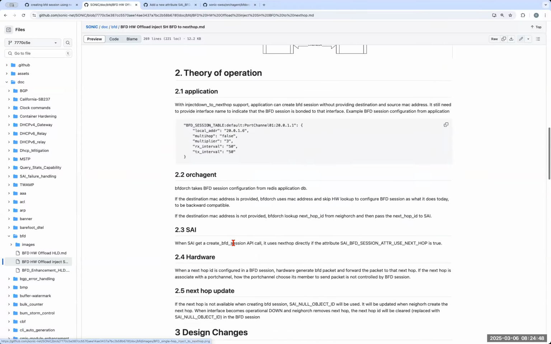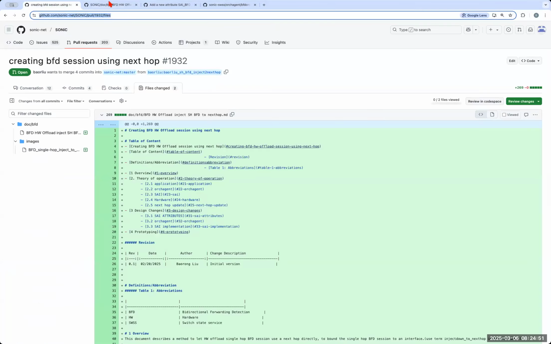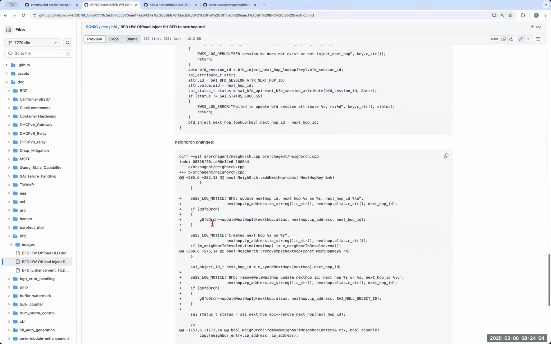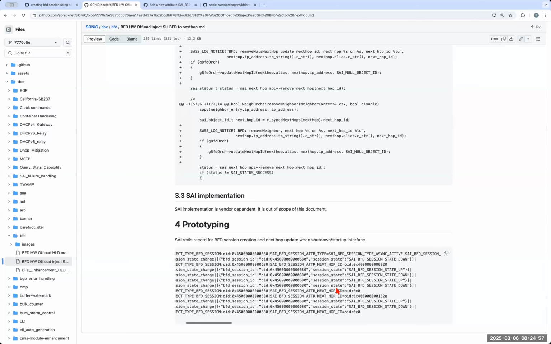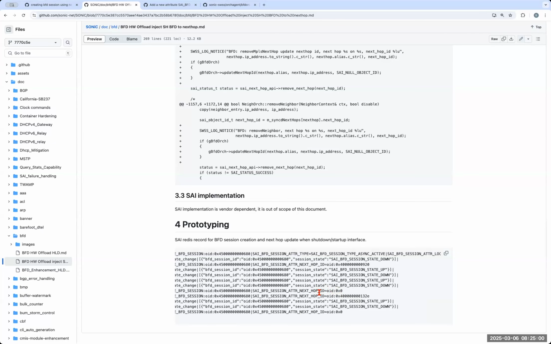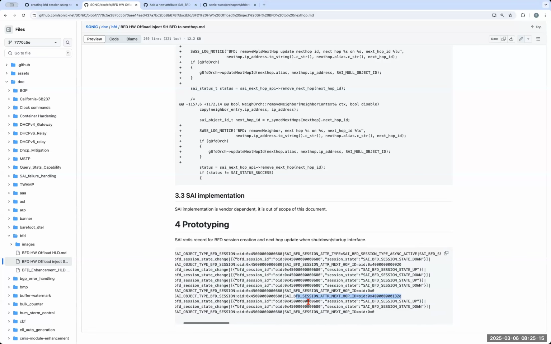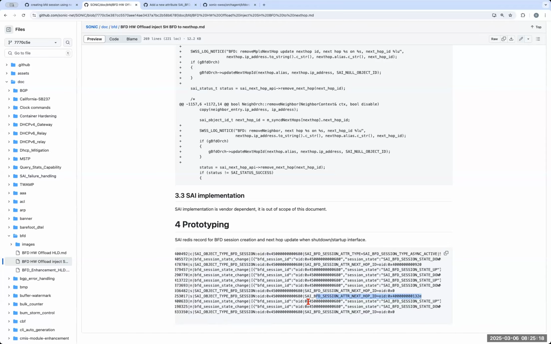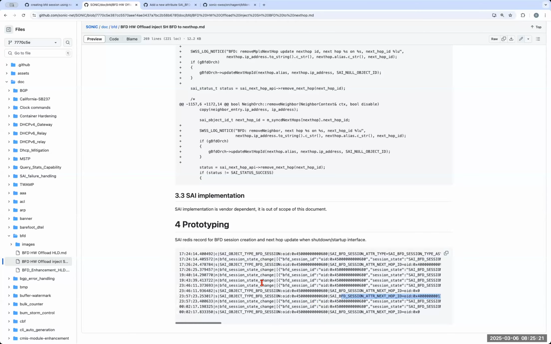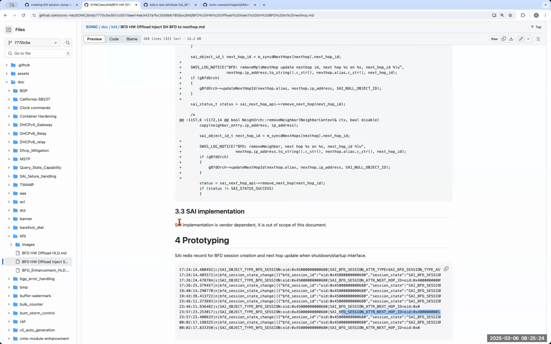Any other questions? I have a document, so you can look at that. The bottom is our prototyping to see how it works. If the interface is down, the session becomes down. When the interface is up and the neighbor is resolved, the session will become up. Any other questions? If not, thank you, everyone.